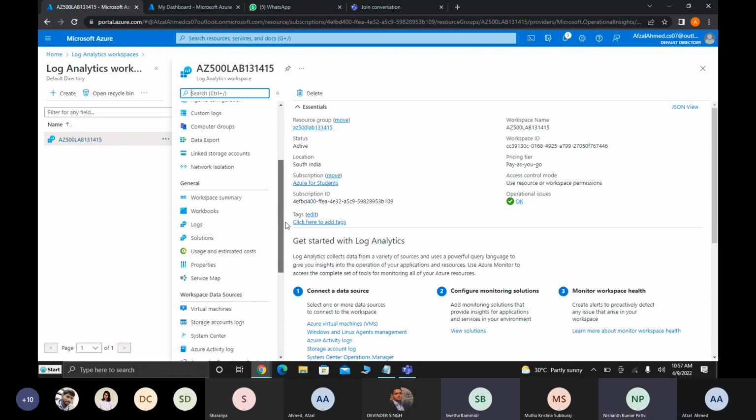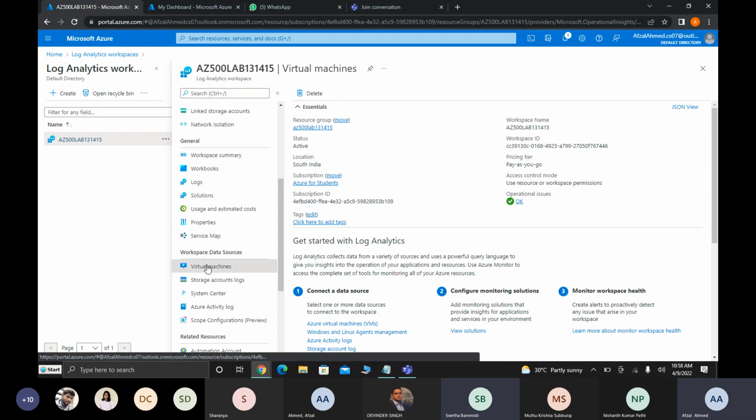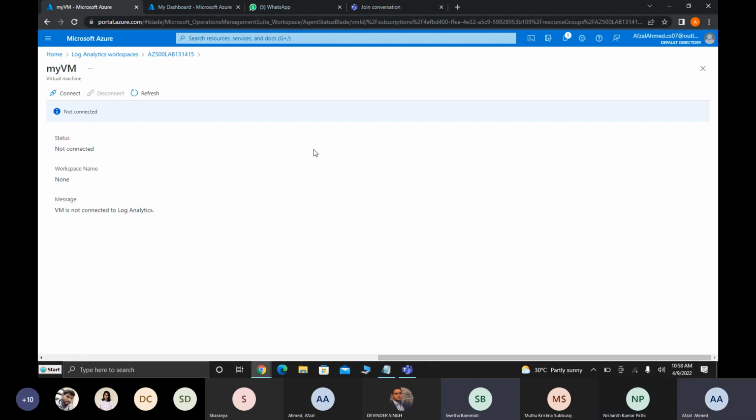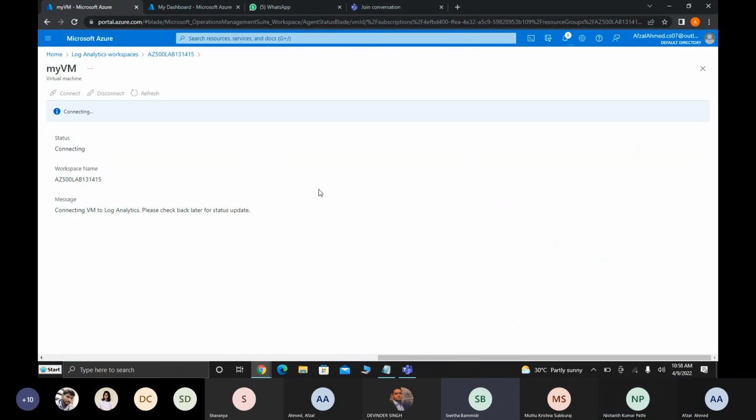Go to the virtual machines. Click on that VM. Click on the connect button. Yeah, let's wait for it to connect. So how much time did it take, guys, for it to connect? 5 minutes, 1 minute? You can give me 5 minutes. Sure.